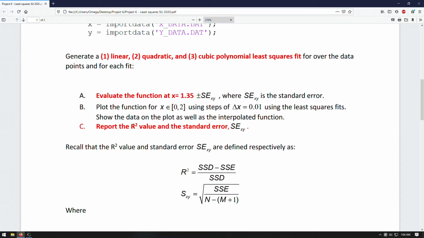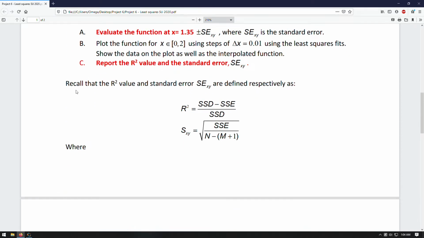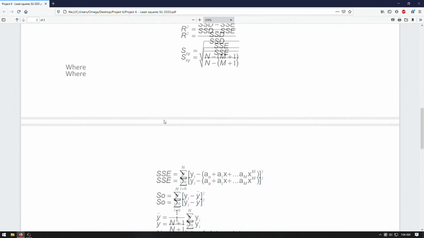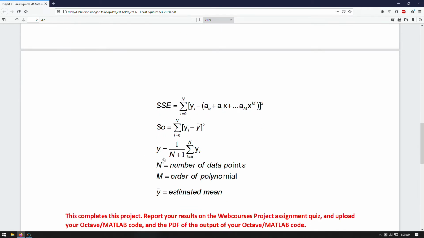And lastly, we want to calculate the R-square value and the standard error. So the next things are just going to be the formulas. There is your formula for calculating the R-square. There is the formula for calculating some of the components of the standard error.